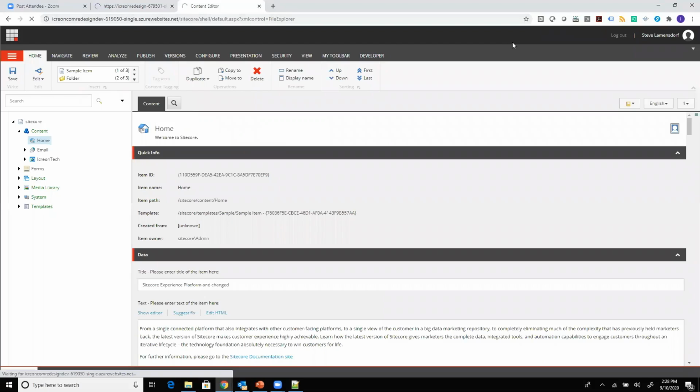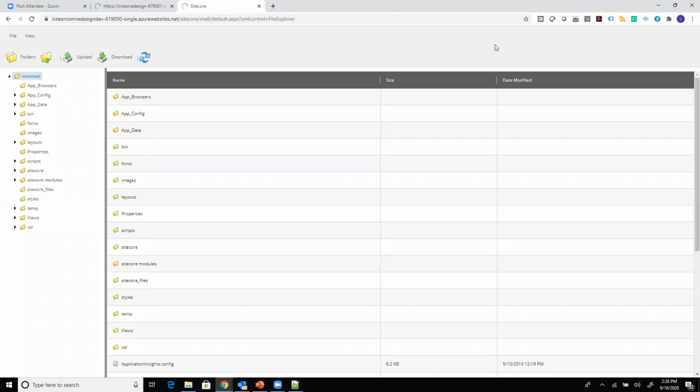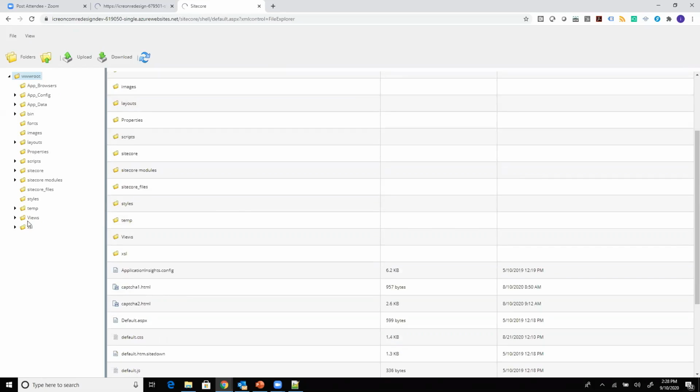And what File Explorer allows you to do, depending on how your infrastructure is set up, if you're separate CM, separate CD, is access the files on the CM server, what's in the Sitecore platform itself. And what's great about that is if you're interested to look at what a view or a rendering looks like, what your config files look like, if you want to change some information around your fonts or upload new fonts, you can access these areas. So the shell default ASP XML control equals File Explorer will give you access to this area.